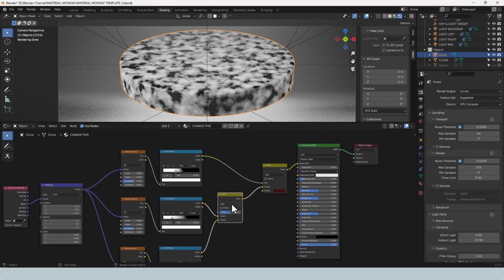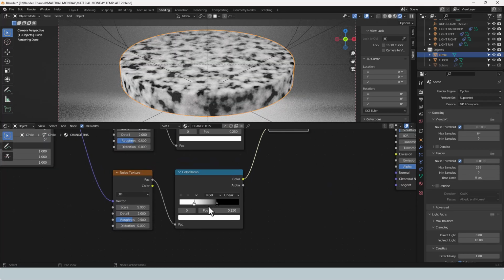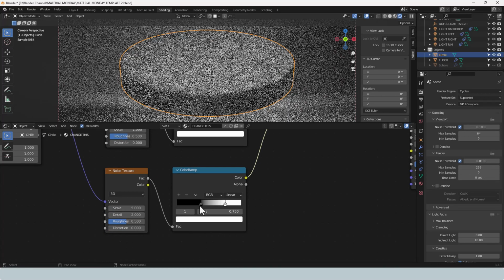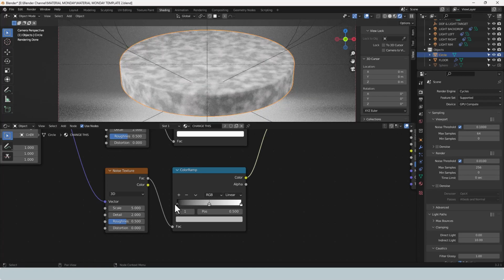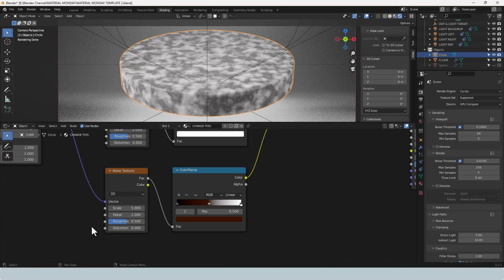And then for this mix node, we're going to choose screen. And in this particular color ramp, we're going to add the colors that we want to use. So I'm going to flip that back, bring the black and white value out, and add another one. So for this, I'm going to use a brownish value, 3B1204.